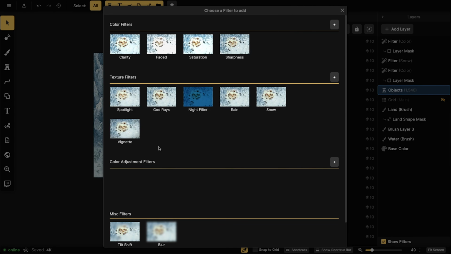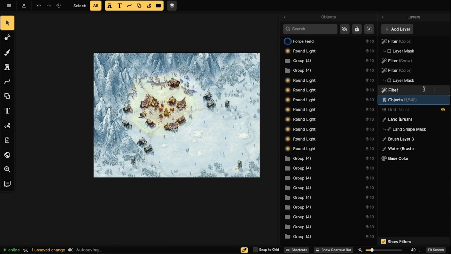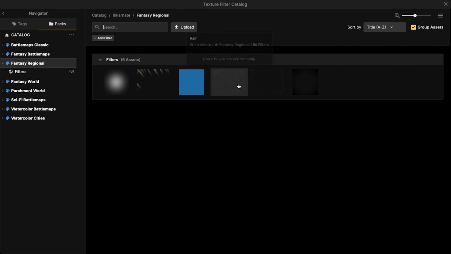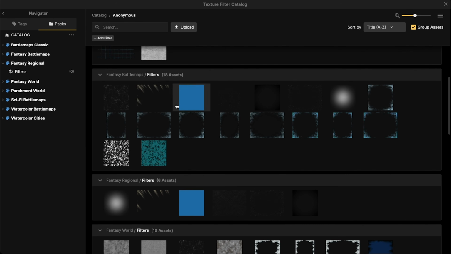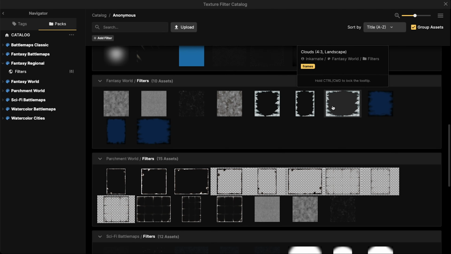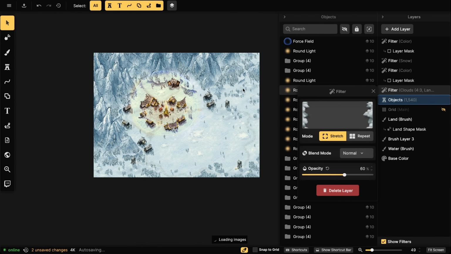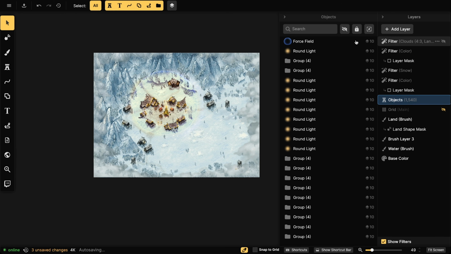Filter layer. Let's go into textures. And we'll go ahead and select the filter, go into the filter catalog. I'm going to click Inkarnate so I can see filters from every style. And there's this nice cloud kind of landscape here. This cloud right here might do well at the very, very top, like that.